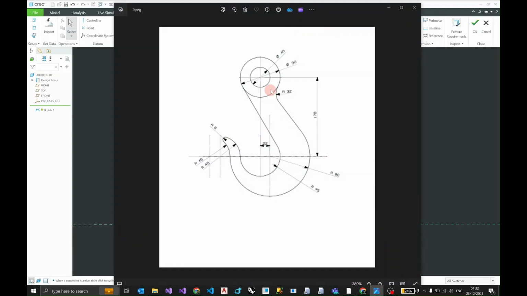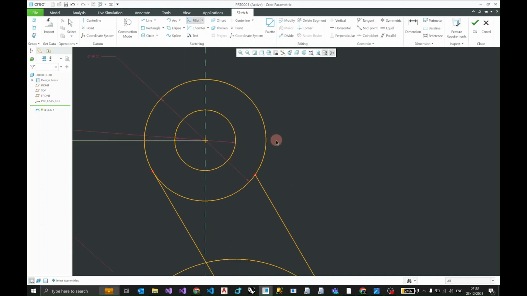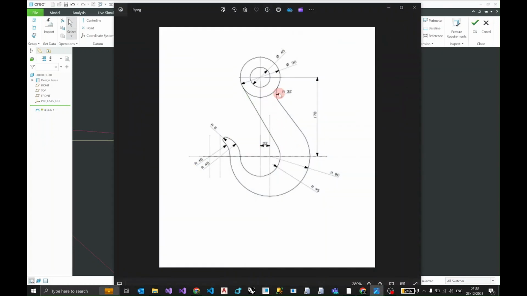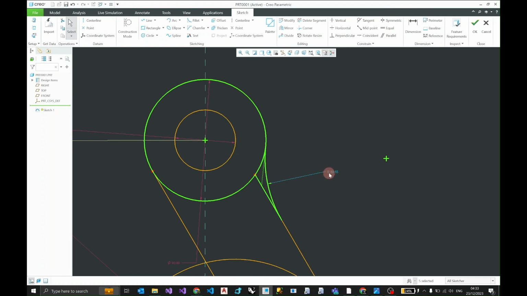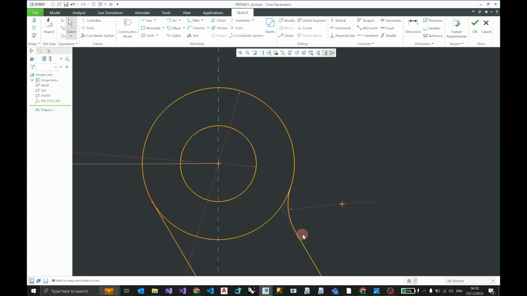One thing you can notice is this fillet of 32 millimeters. I can use this fillet command by clicking that and then selecting these two entities and creating a fillet over here. The radius of the fillet is 32 millimeters. So I'm going to double click, change it back to 32, and then lock this. And then I can choose to delete this segment like that. Perfect.